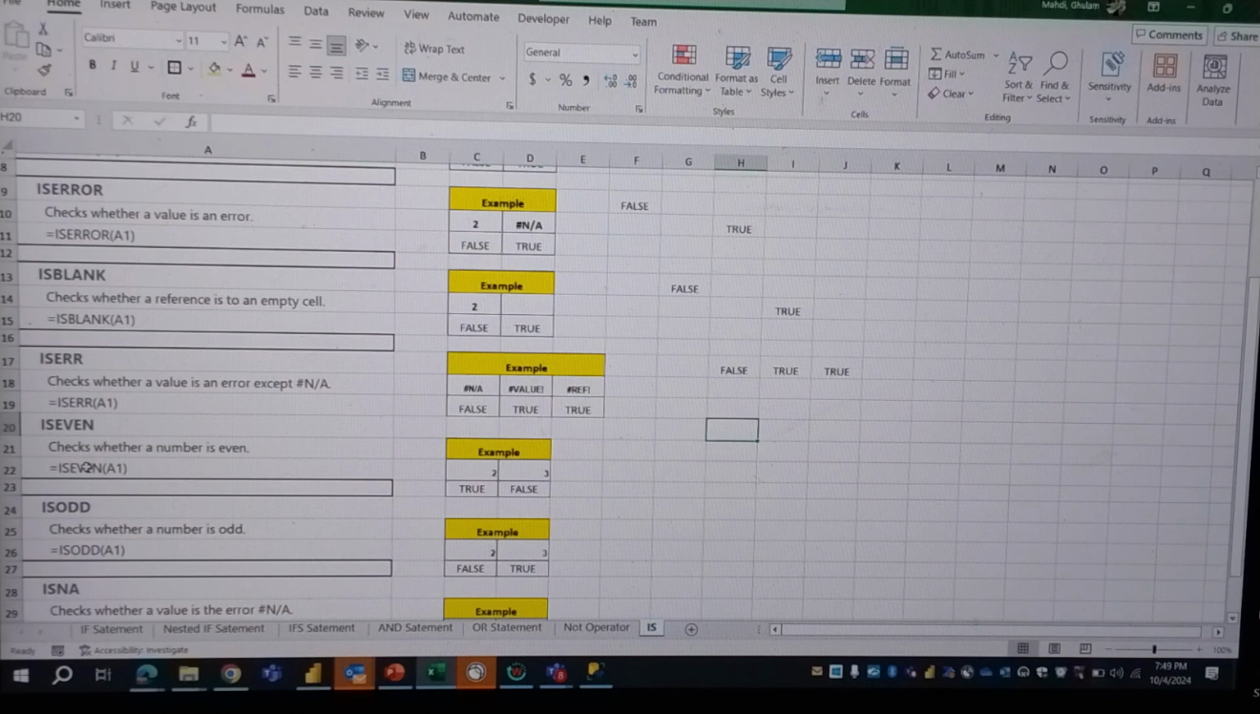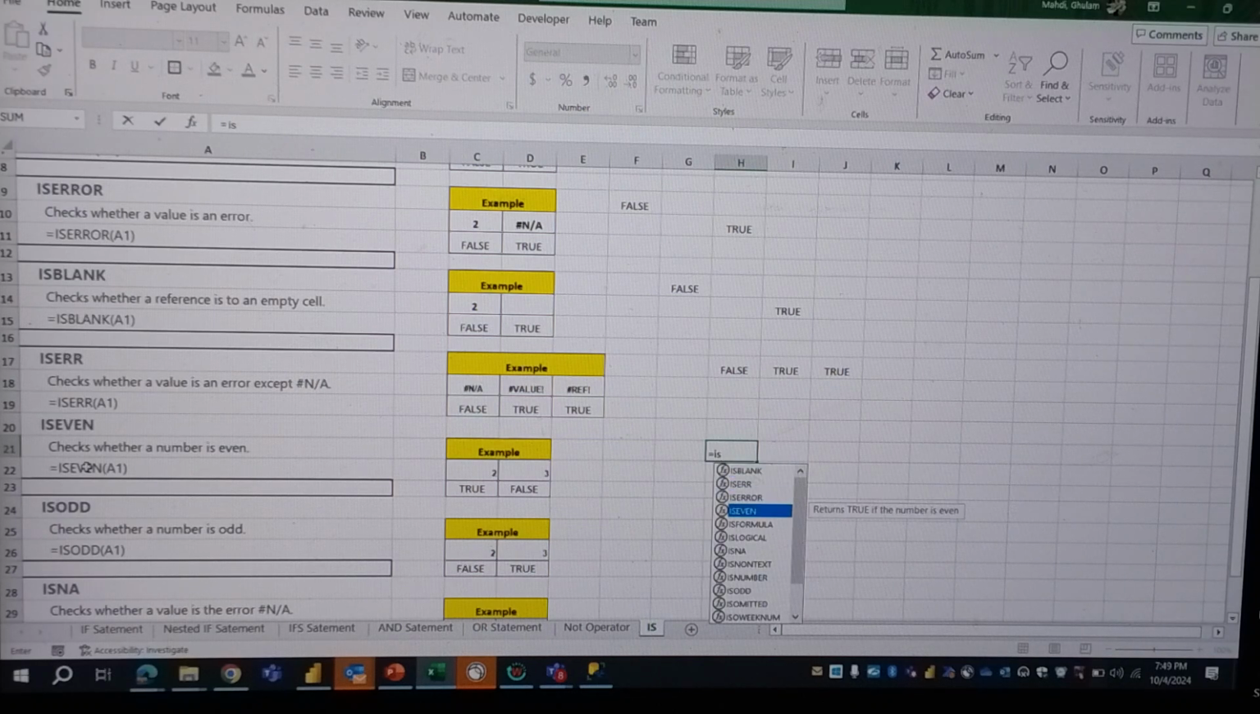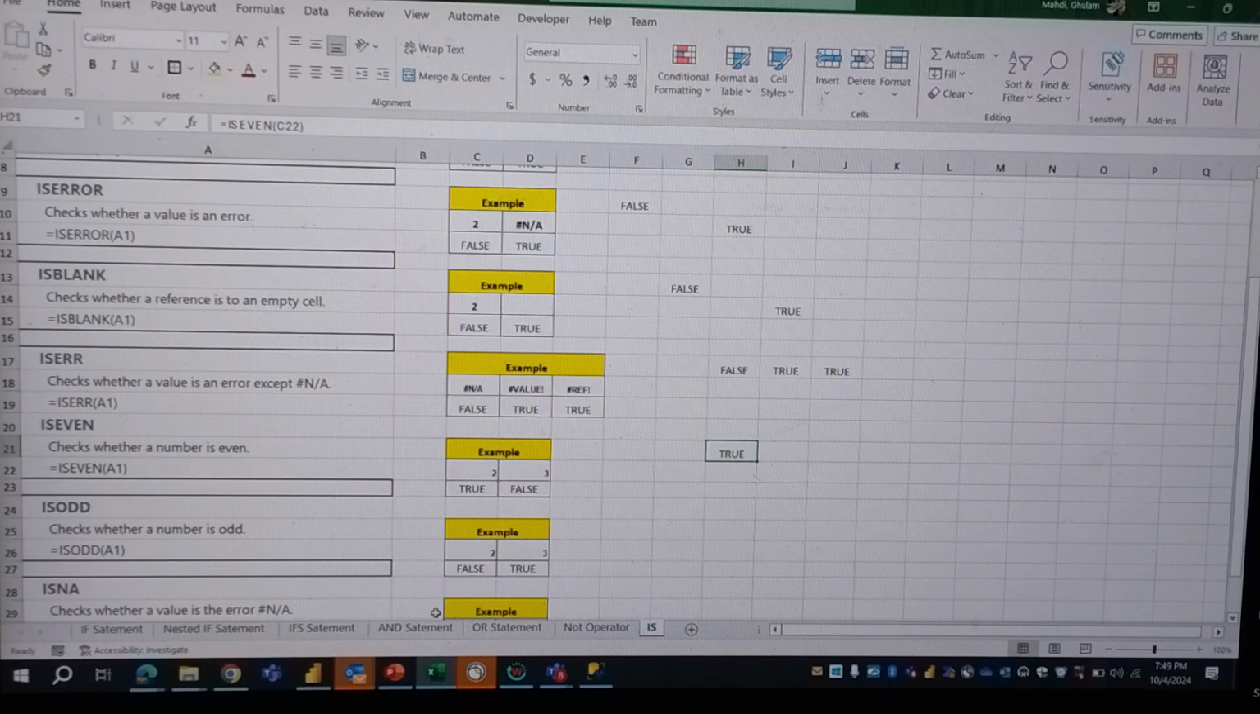Check ISEVEN, giving this one. Yes, it's an even number. If I check the value of this cell, like 5, yes, it is not an even number. So suppose I have a huge data set like this, and I need to check how many are even or how many are odd, then I can apply this ISEVEN.